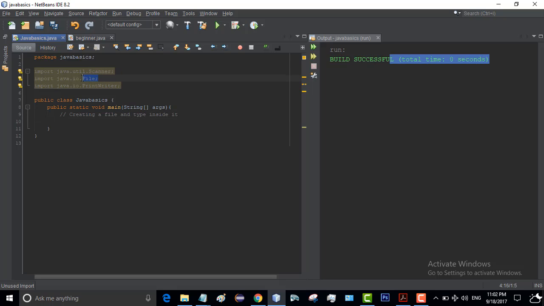The first one is called File, which is used to create a file. And the second one is called PrintWriter, which is used to save or print the data that we want inside the file that we created before. So let's go ahead and create our file and say File, let's call it myFile, and let's say that is equal to new File, and let's call it test.txt, and end with a semicolon.